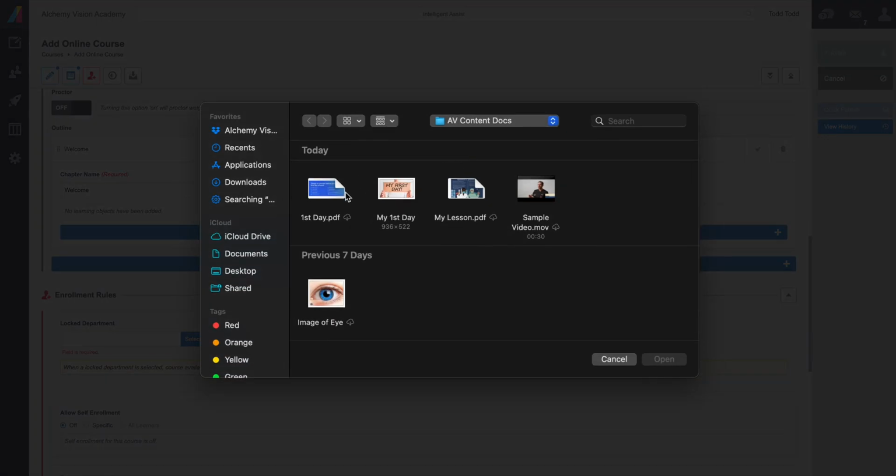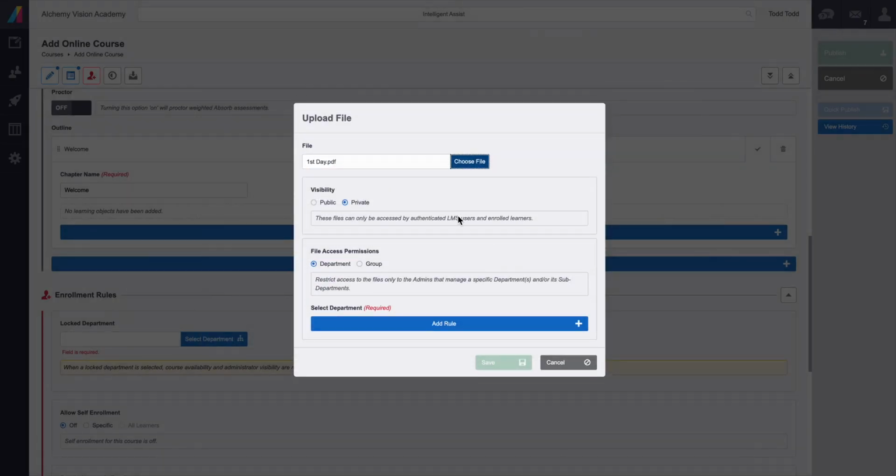The file I'm going to choose is called First Day PDF. This is a PDF that I have created of rules and structures and routines for anybody who has their first day on the job, and I want to incorporate this as part of my training.